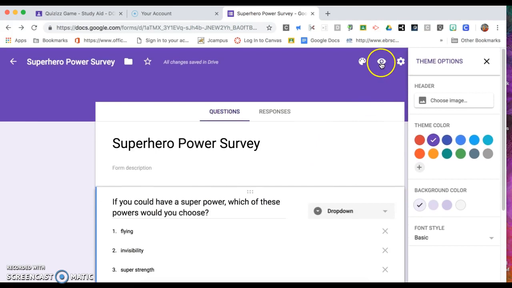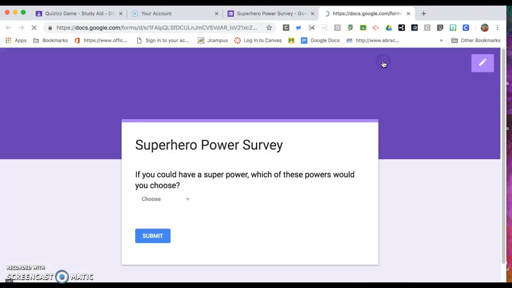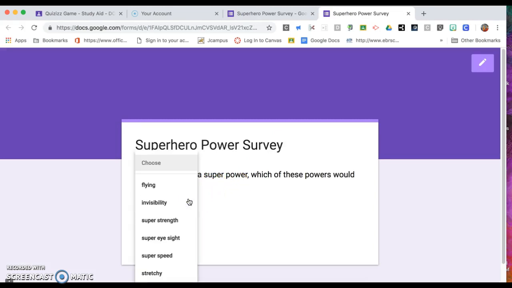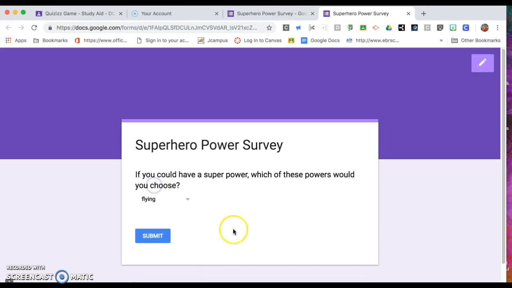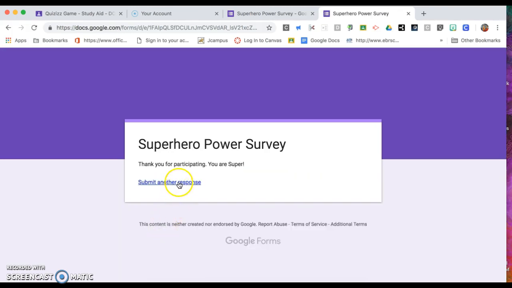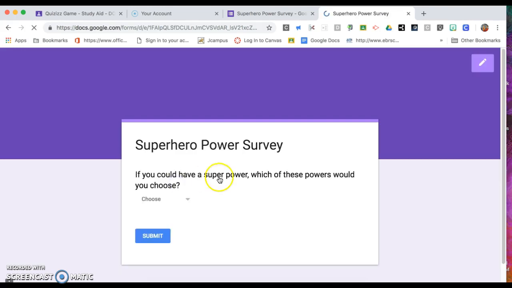Now I want to see it. Up here's the eyeball. Click the eyeball. If you could have a superpower, which of these will you choose? So there's your drop-down menu. And now you know. I would pick flying. I click submit. And here it is, submit another response. That is for the next person. That's not for one person to keep on clicking over and over and over. We're going to try to do it one at a time, but this will just allow it to be ready for the next person who comes in the scoot.